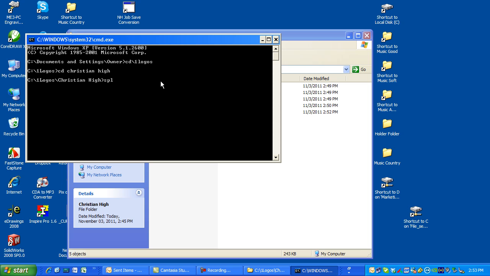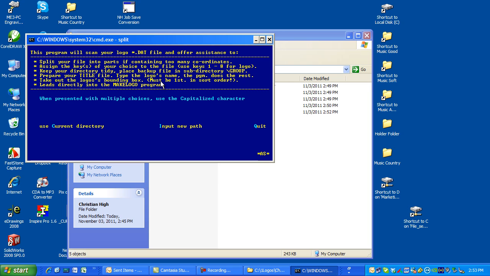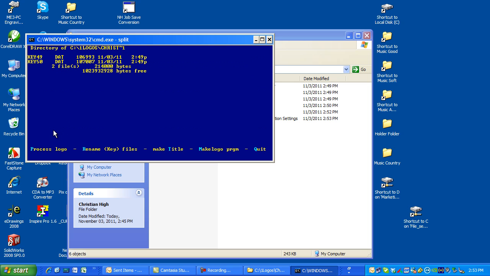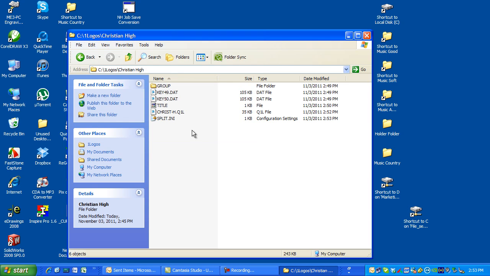Now I don't know if I can type split here. I'll try. Okay, so now I'm in split, and now I can use the letter C, and see how it sees the key 49 and key 50. So I can rename these at this time to something else, but that's another way of using the split program in order to run this. I hope this helped you.